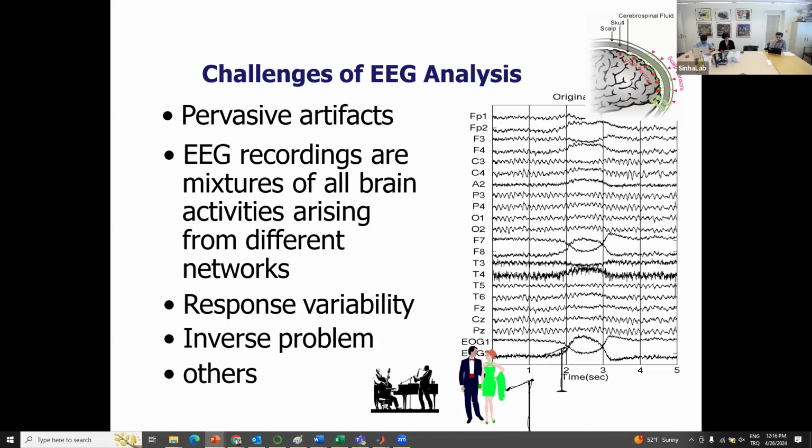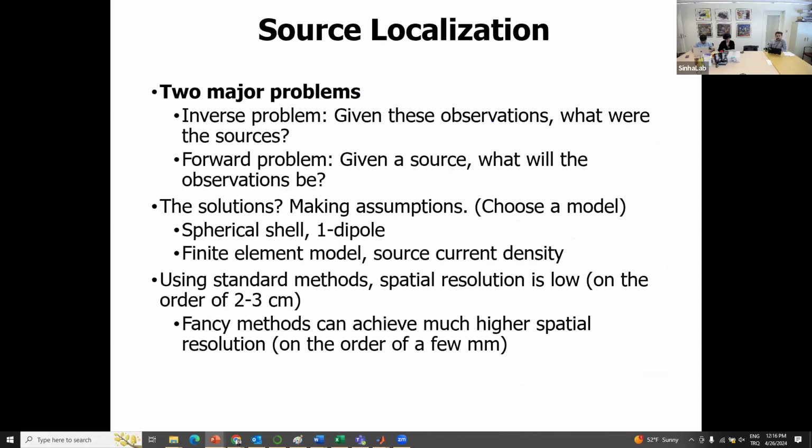The inverse problem, on the other hand, is estimation of these sources based on the available EEG data that you collect from your experiments. And there are maybe a vast list of other problems that are associated with the EEG, this specific modality.